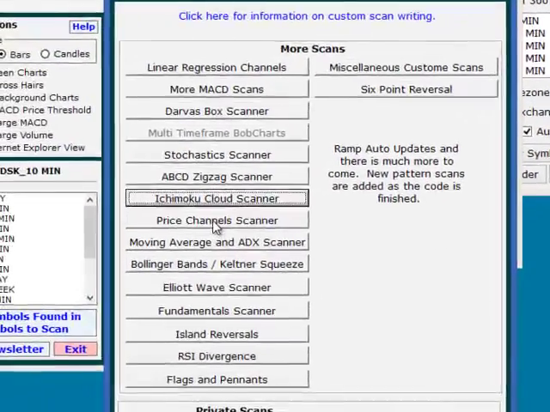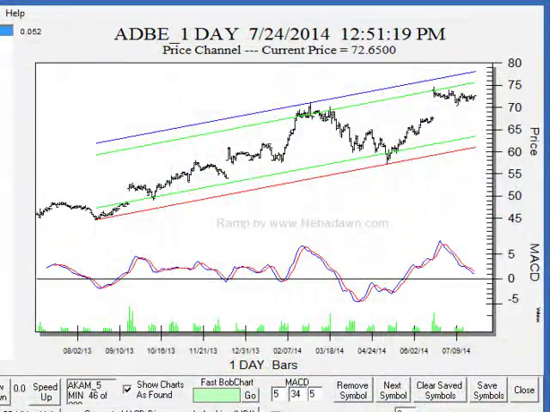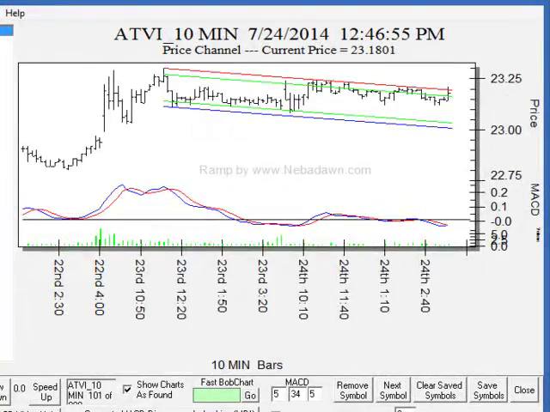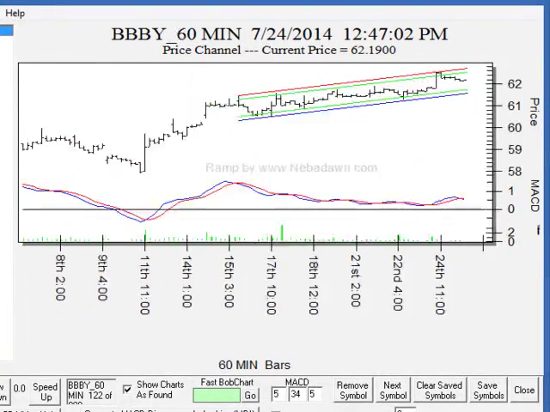Now, this is one of my favorite ones, the price channel scanner. There are a lot of inputs to the price channel scanner. I'm not going to go through that. There are help buttons on everything. Here I'm finding real-time channels using Xenith data. Very easy, very fast. You're watching this in real-time.